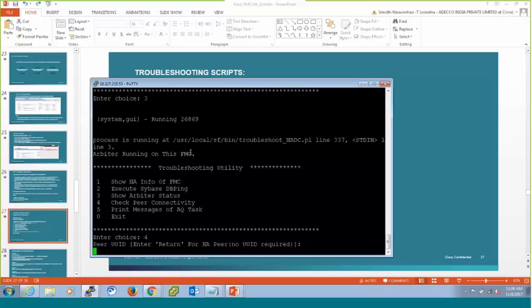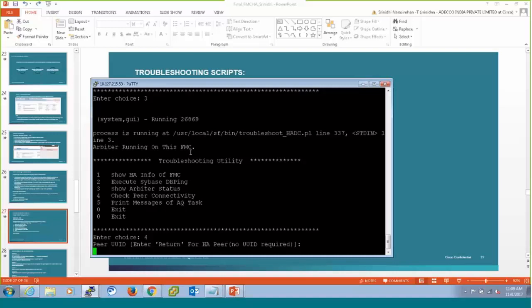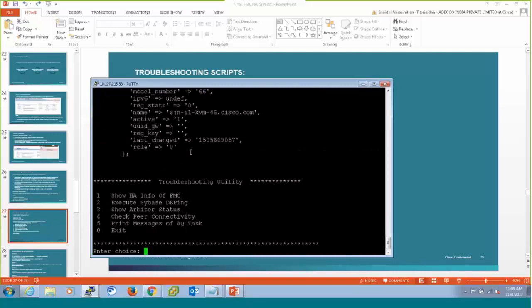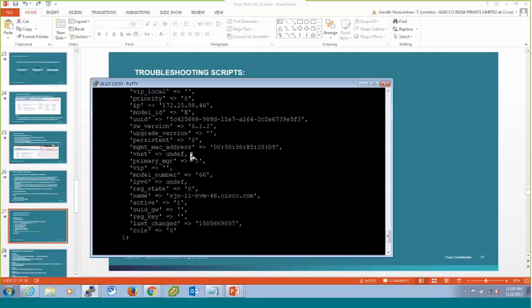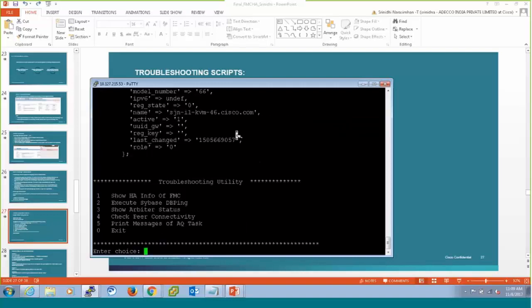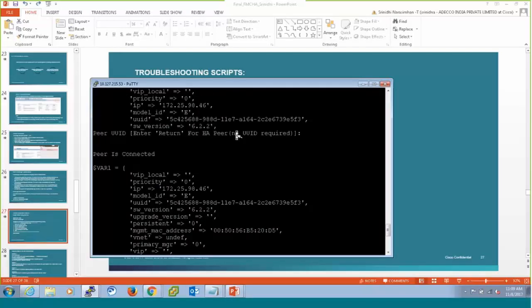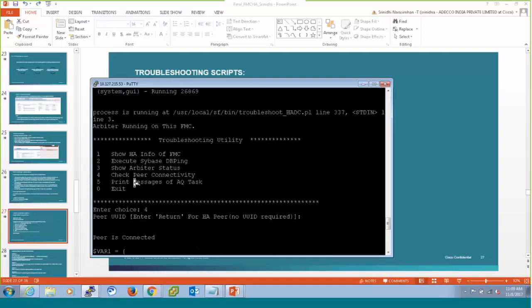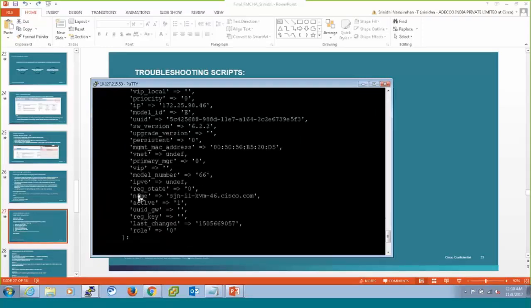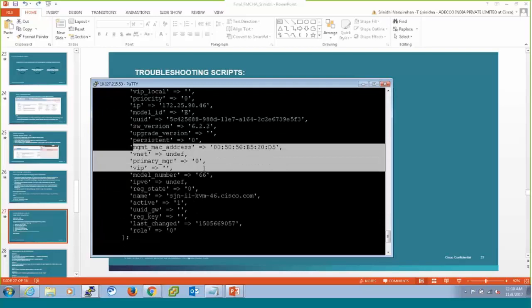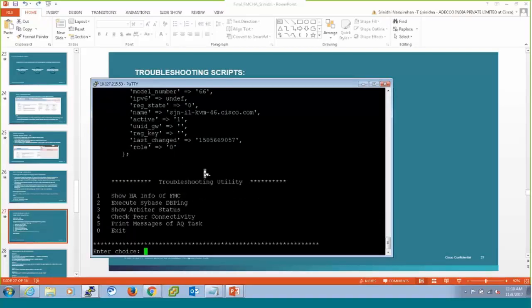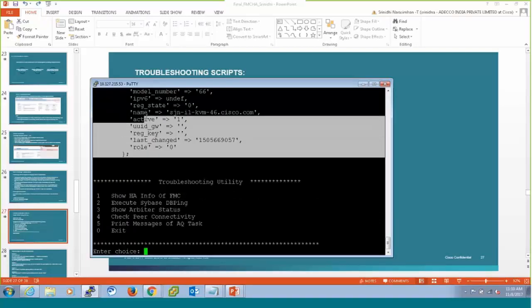So right here we would need the peer UUID, and I'm just going to enter it now. We can see the displayed information. This output would make more sense if passed on to the TAC engineer, because these all represent certain values on the device itself or the peer end, which we expect to see.